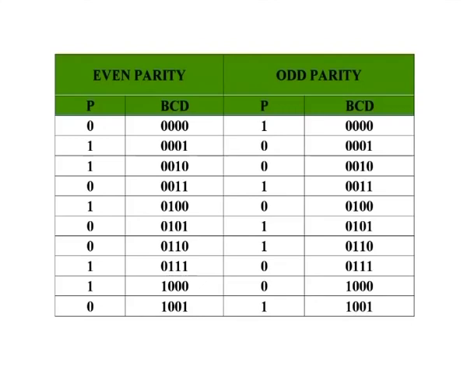As an illustration of how parity bits are attached to a code, the table here lists the parity bits for each BCD number for both even and odd parity. The parity bit for each BCD number is in the P column. The parity bit can be attached to the code at either the beginning or the end, depending on system design. Notice that the total number of ones, including the parity bit, is always even for even parity and always odd for odd parity.